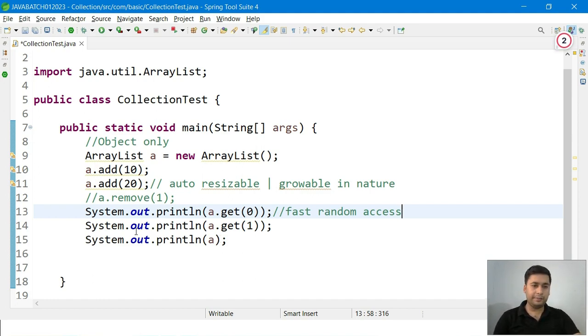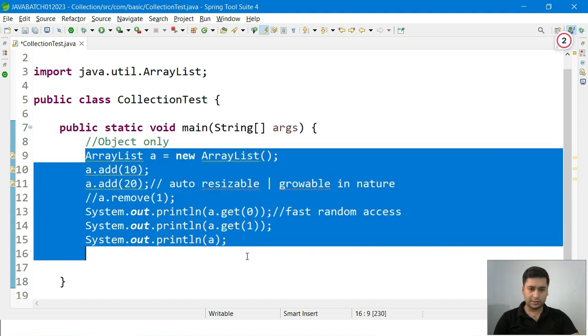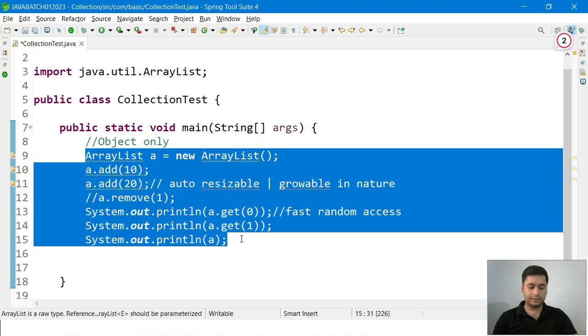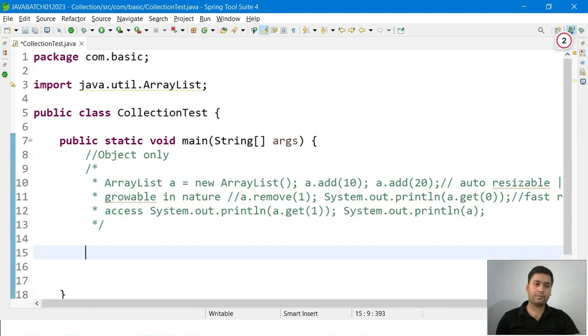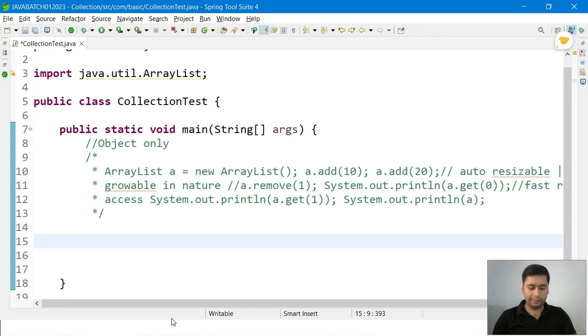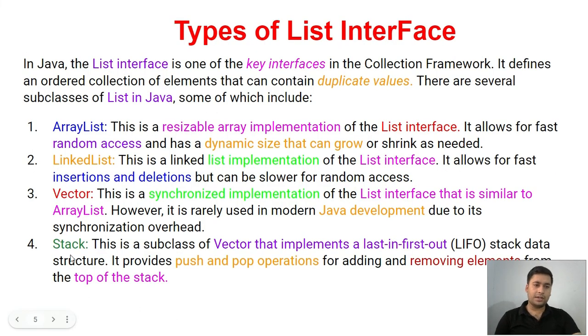Let me comment this line of code. Commented. Let me go to the next example. The next one is LinkedList. I hope you know the linked list.